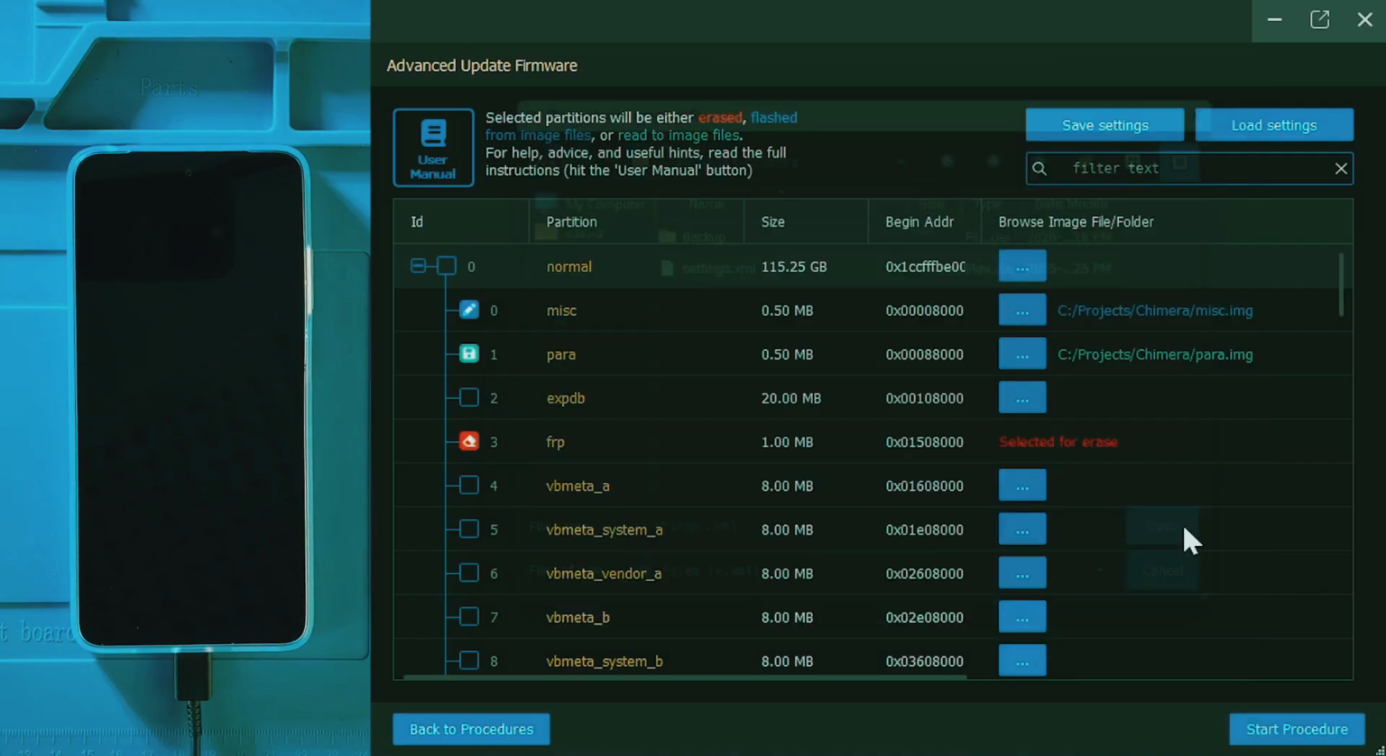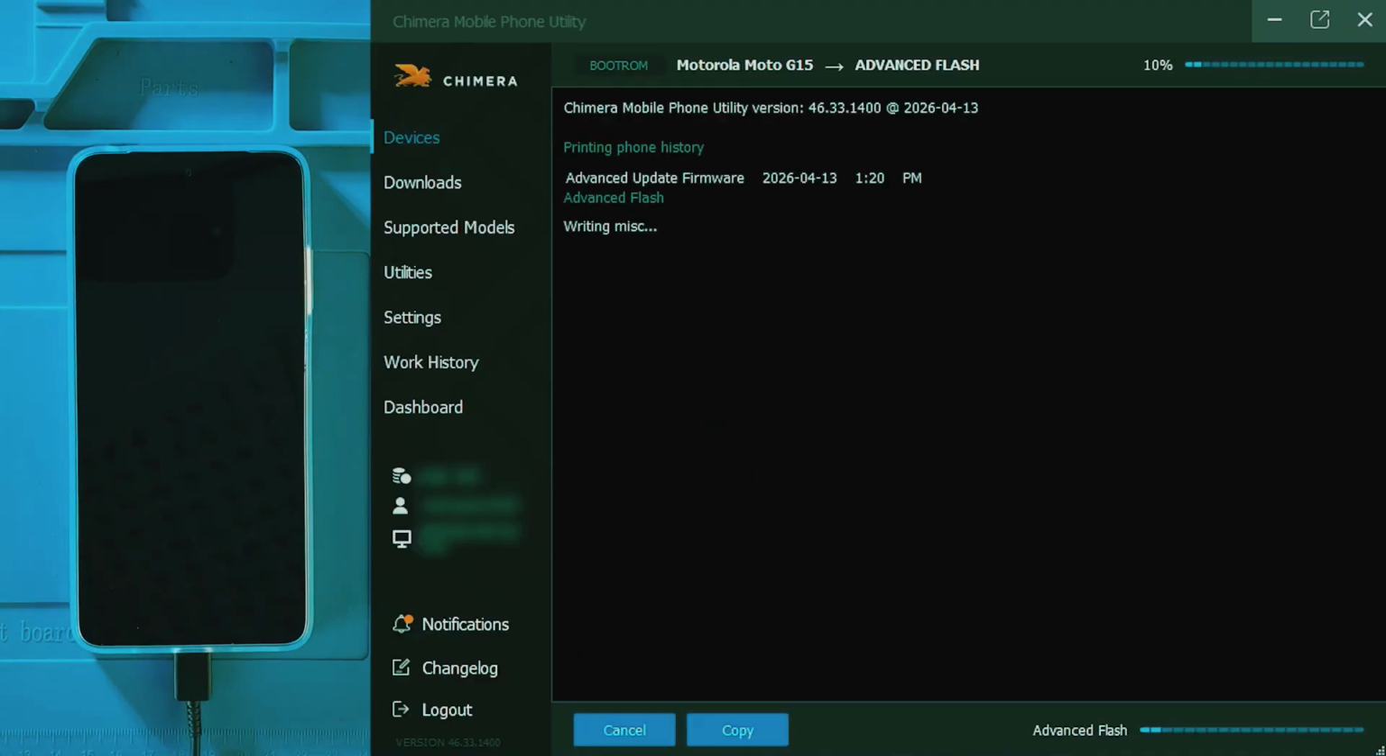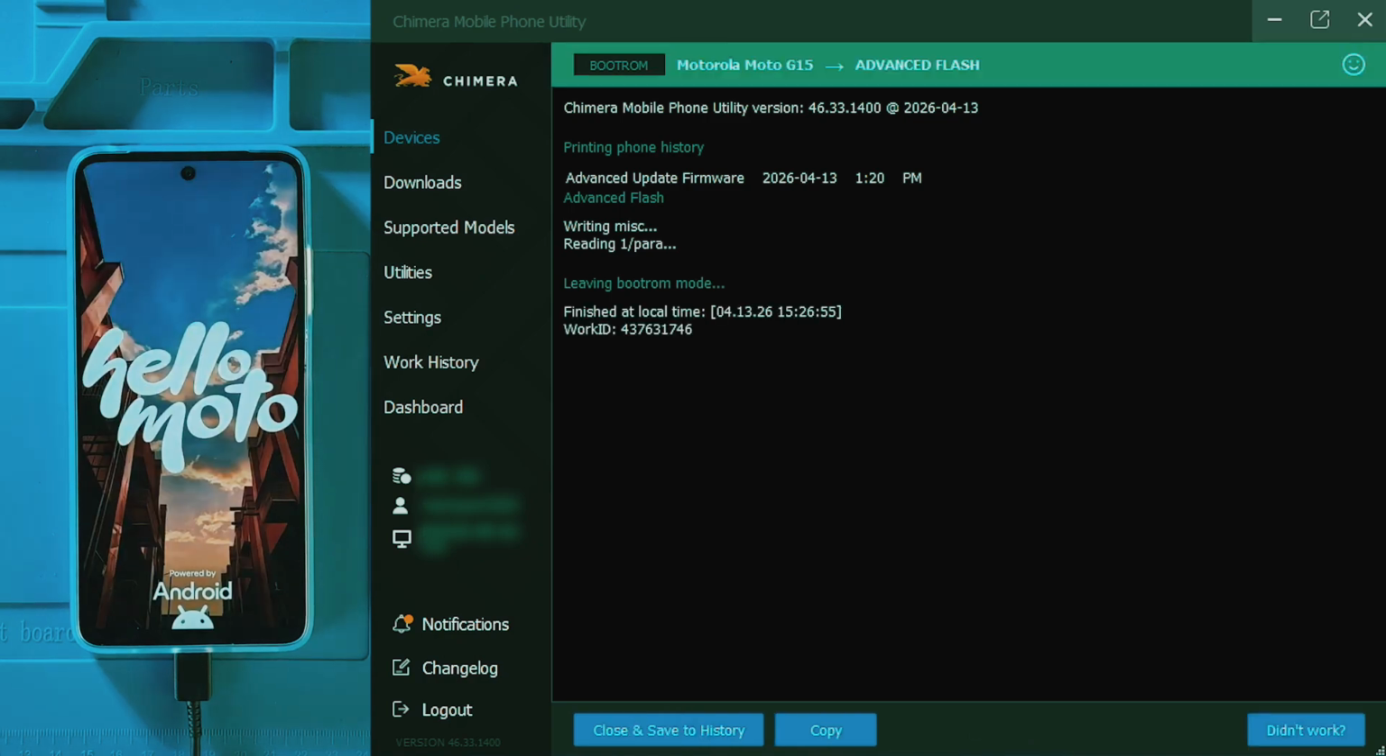The main advantage of the Advanced Update Firmware feature in ChimeraTool is the ability to combine multiple operations into a single automated process, saving time and increasing efficiency. When you are ready, click on Start Procedure. ChimeraTool will ask for a confirmation to prevent unintended actions. Then, wait for Chimera to complete the operation. And as we can see, the process has finished successfully.